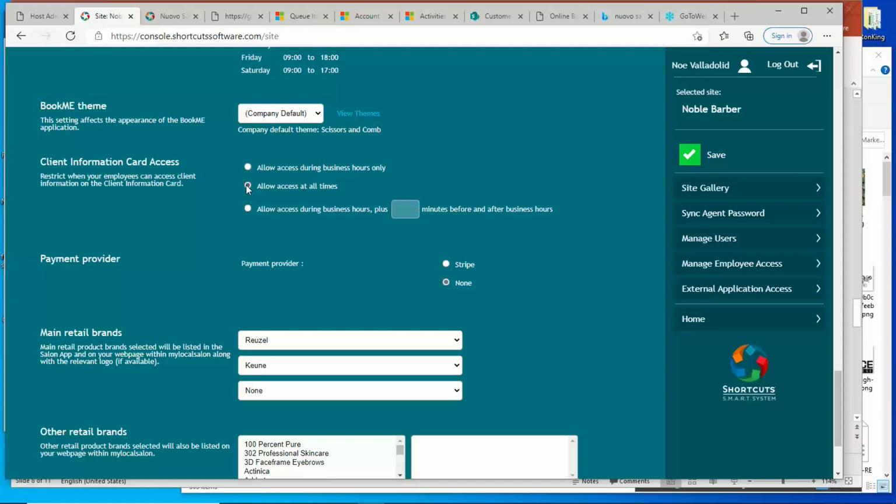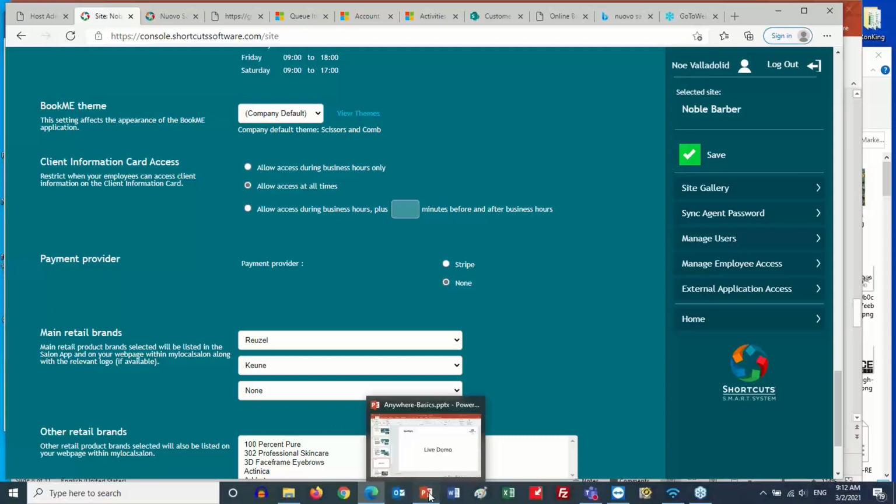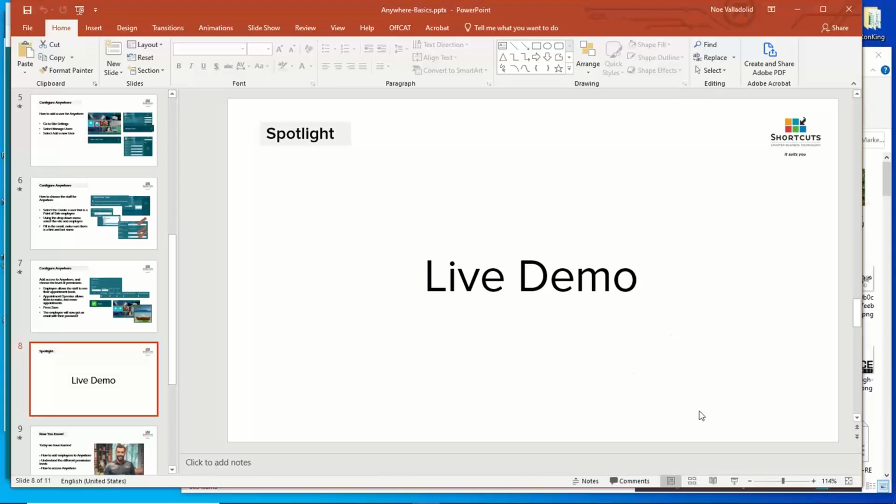And again, you don't necessarily have to give your staff permission to bring up client cards. That's an option. So make sure you hit save once you make your changes, and the staff will now have those appropriate levels of permission.